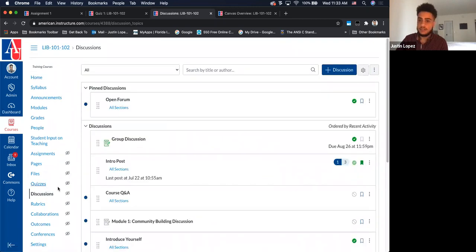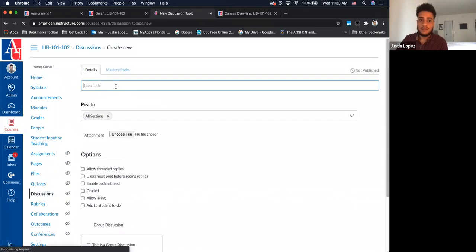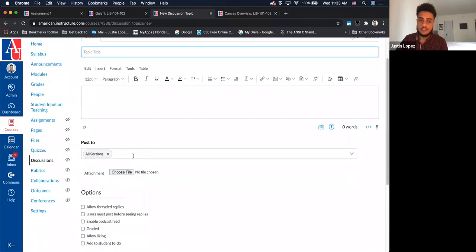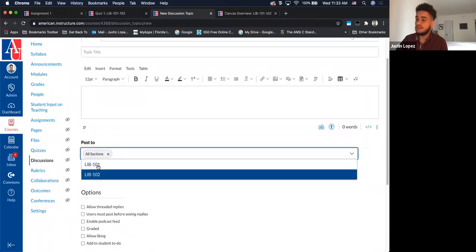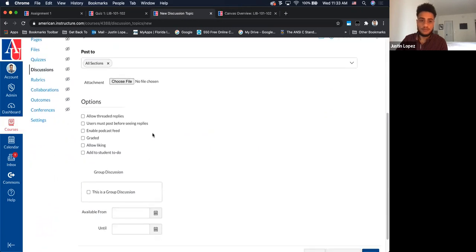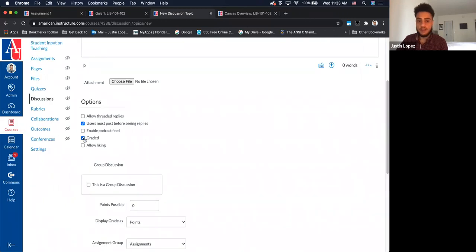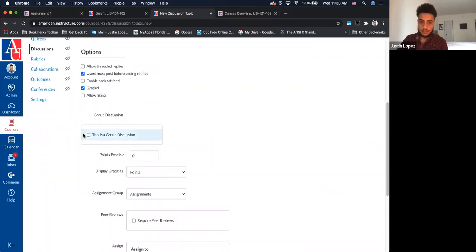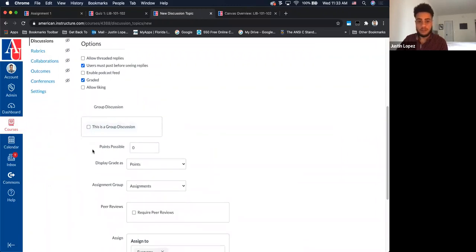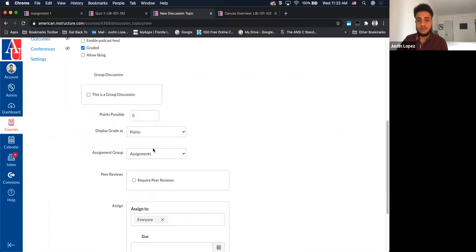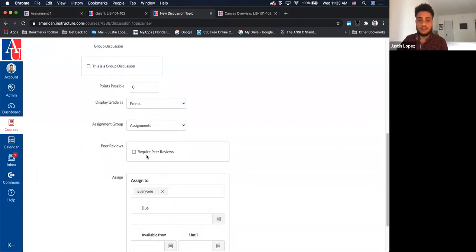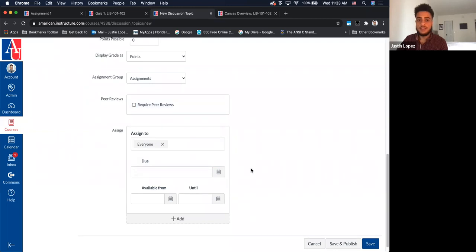Let's go into discussions. So again, big blue button, title, description, select which sections you would like to post it to. Allow for threaded replies, which I'll show. Usually you'll want to select users must post before seeing replies. Select it if you would like it to be graded. You can select allow liking and whatnot. You can set up so it's a group discussion, which I'll show one of those. The amount of points, how you want it to be displayed in what group, and then again, the assign to section as well.